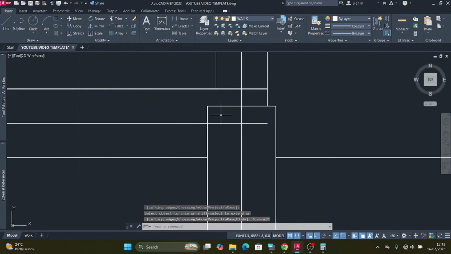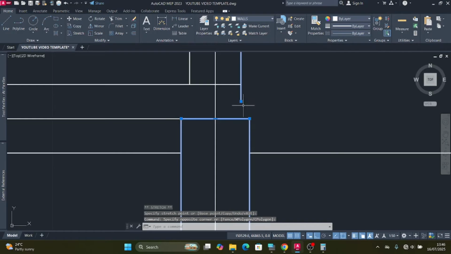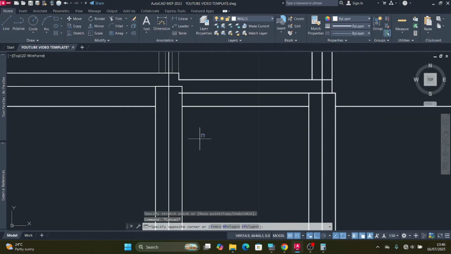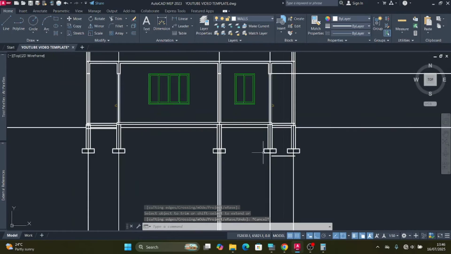then select this plinth wall and stretch it to this level. Select this line, pull it down up to this point. I'll select this plinth wall, then I'll trim it off. Alright, then I'm going to do the same thing right here.